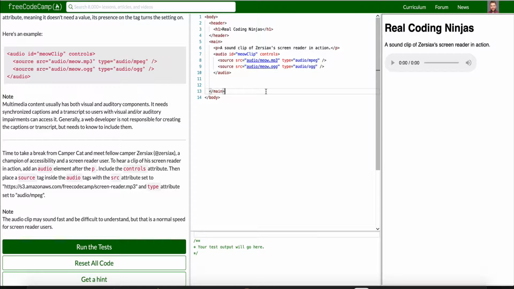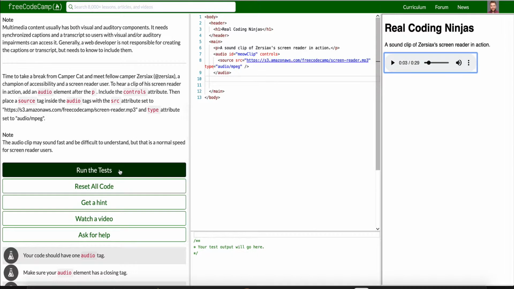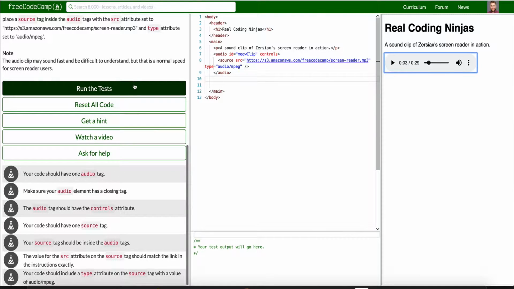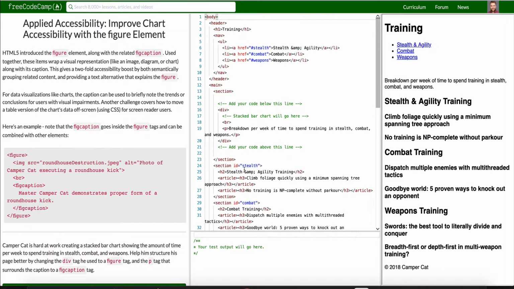And what do we want to do? Place a source tag inside the audio with the source attribute set to type attribute. So I think what we can do is actually just change this right here, and that will make a network request, and then we can run this. Okay, that's a bit much, but anyways, let's go ahead and run this. Good to go. And number 5, improve chart accessibility with the figure element.